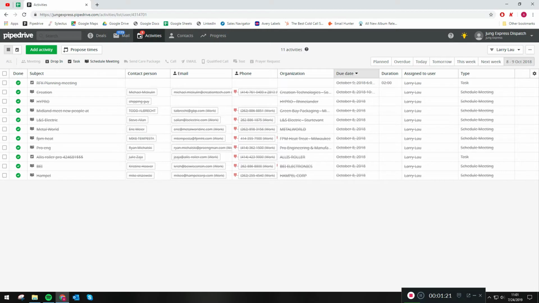So those are the basics, the basic tasks of the Activities tab in List View.